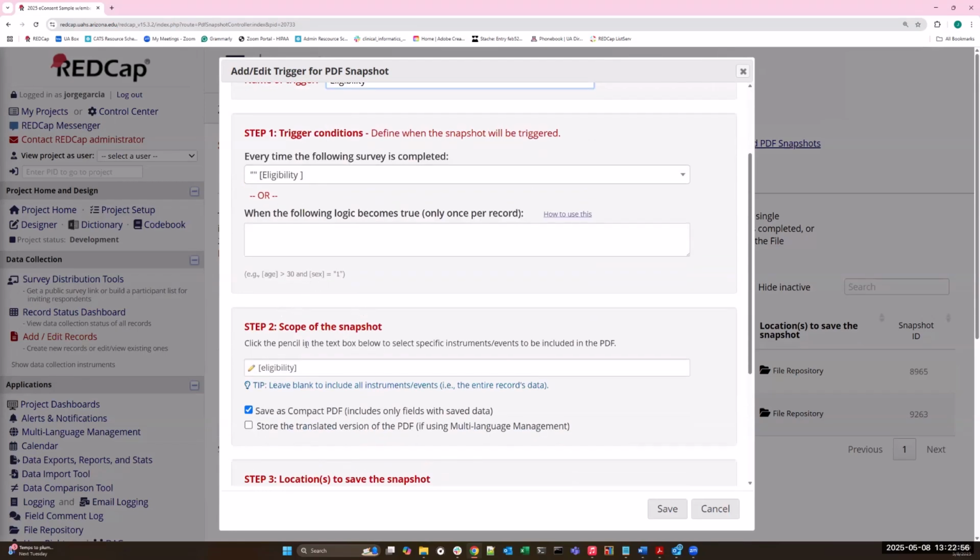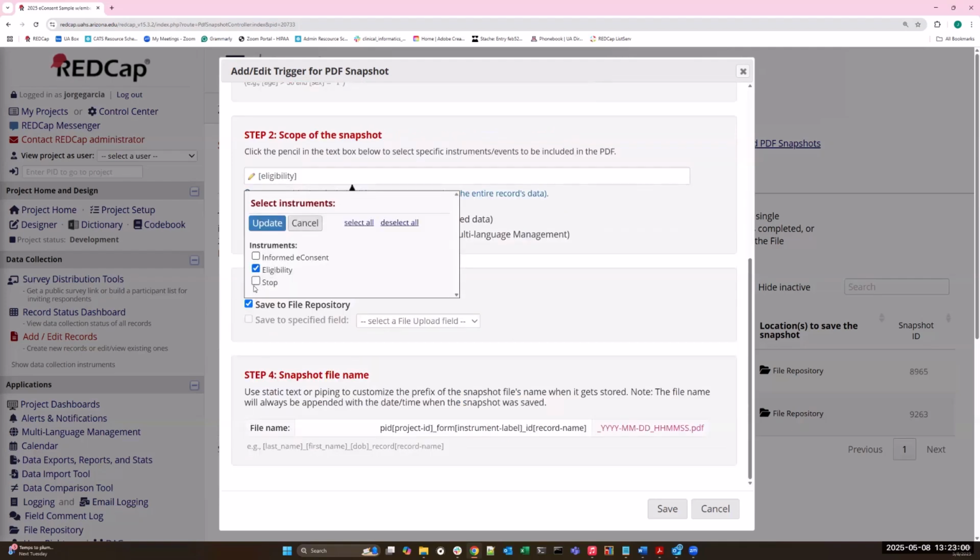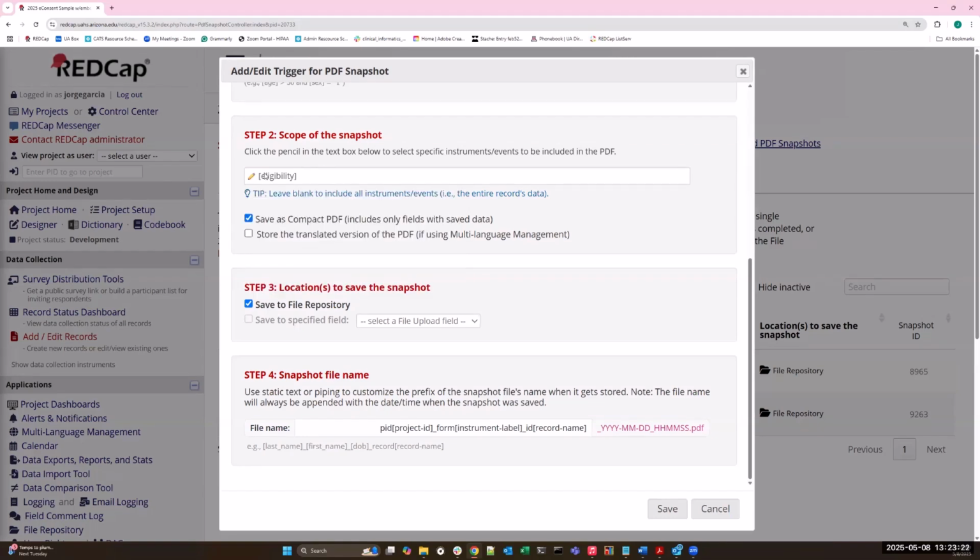Something important to note though, when you are using this, by default, all instruments are going to be selected. So if you have 15, 20 instruments, that can be kind of very annoying when you're looking at your file repository and you're seeing, why is this PDF snapshot so long? It's due to the fact that all of the instruments were selected to be captured in the snapshot. So you just want to make sure that you select and deselect the appropriate and you update it. That way it reflects exactly here.